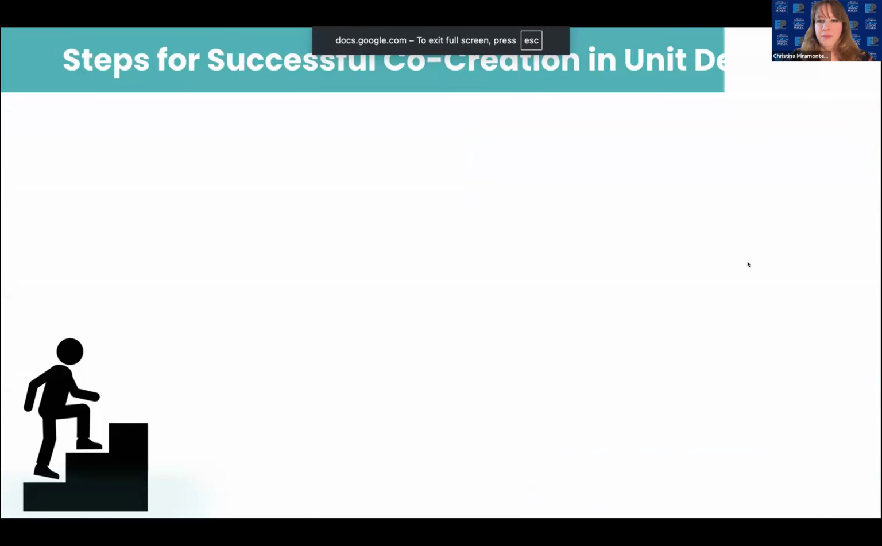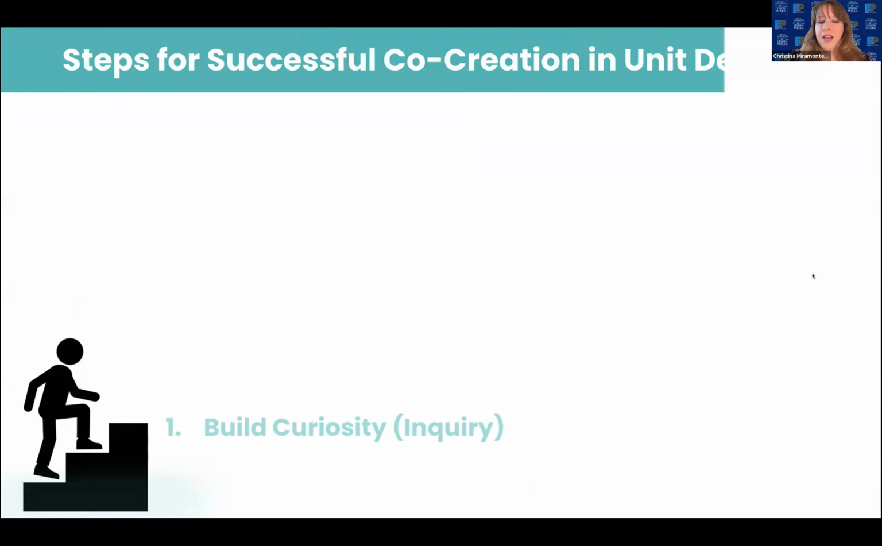The first step of co-creating with our classes is coming up with a really simple plan that is replicable. This is something that Dr. Jean and I have been working on. So here's how you can run through co-creating with your students in the classroom. We start off by building curiosity. Build that inquiry, get them curious, get them thinking. What are they wondering about? You can show them pictures.